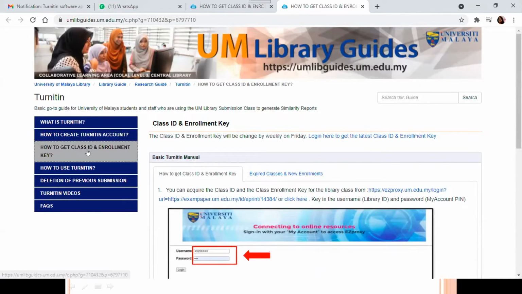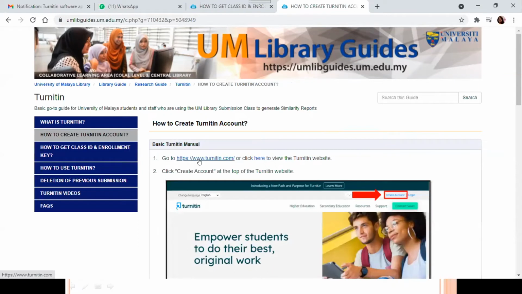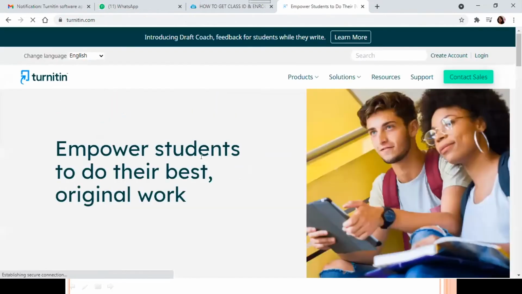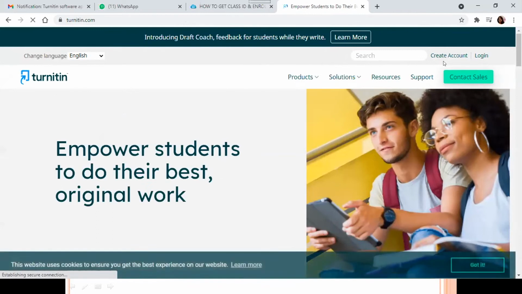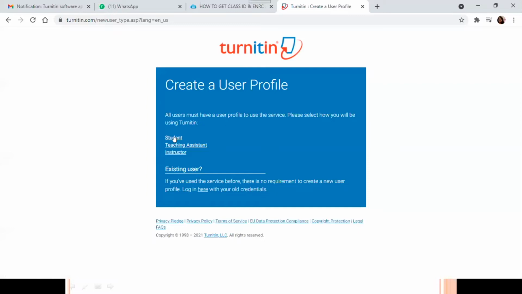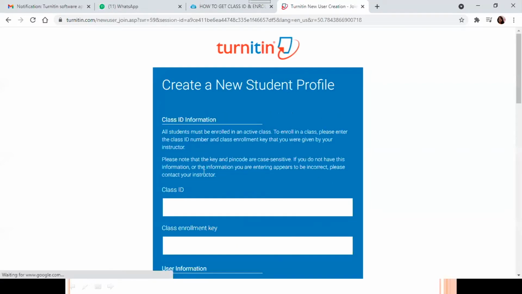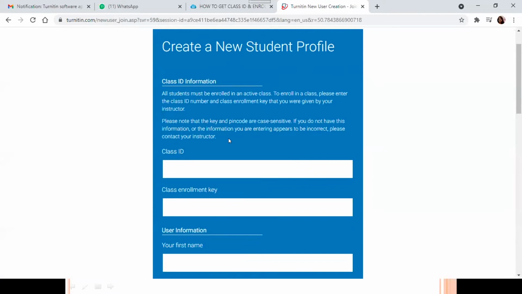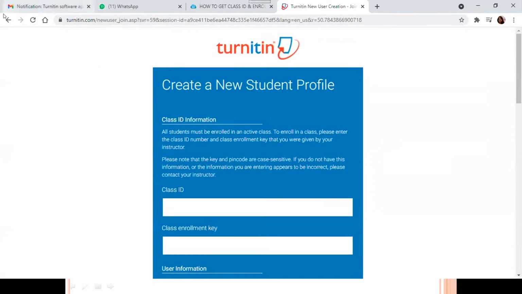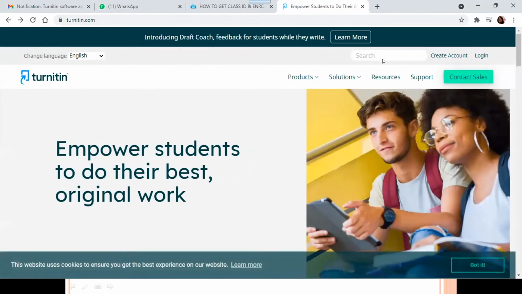So these are the sites. This is how to create a Turnitin account. Once you click, you go like that. Then you can see you can create your account here. You have to create the student account. Here, I'm not going into too much detail. The class ID and that kind of information, the library will actually provide you. So now I'm going to show you how you can do it.